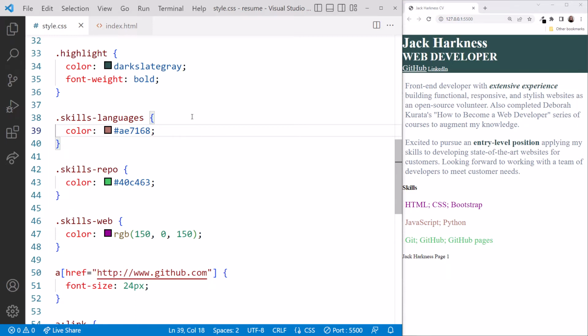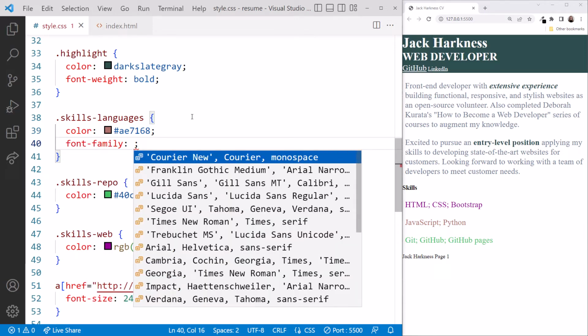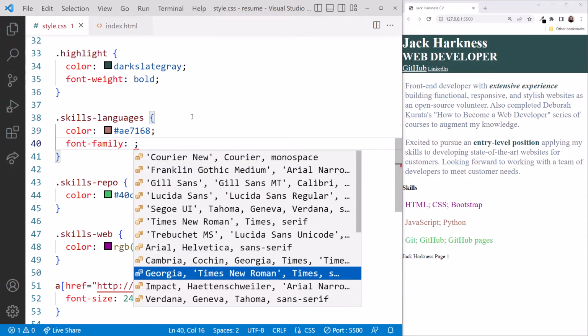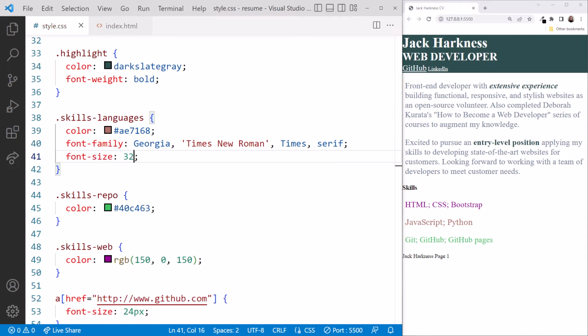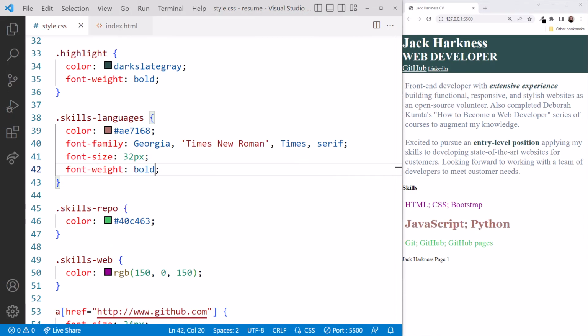For the Skills-Languages class, let's set a font family. Oh! Notice how VS Code helps us with the entire font stack. It even knows to put in the quotes on any font names with spaces. Nice. Let's arrow down to Georgia. Let's set the font size to 32 pixels and the font weight to bold. In the browser, we see the language text a bit larger and bolder.